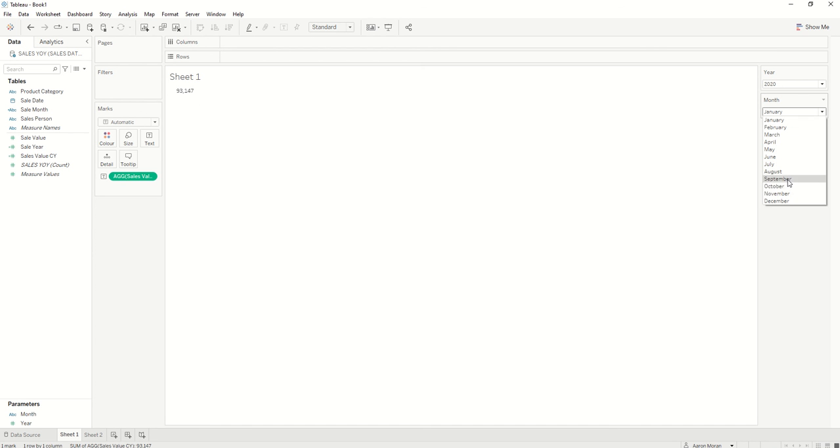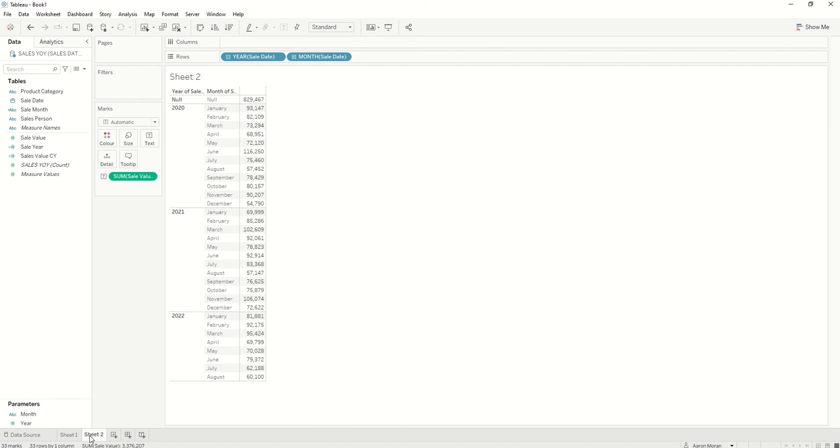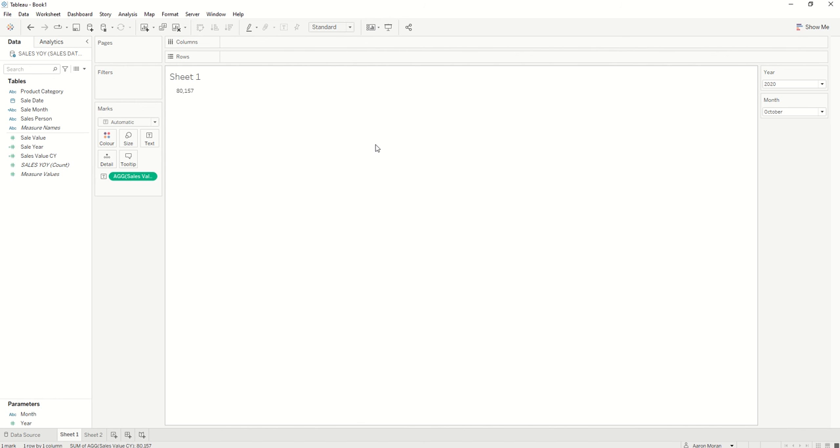92,147, and just as a test, let's try October, where it's 80,157, 80,157. So it's very easy to validate that data. Now, we need to bring in the value of the prior year to the one we're selecting here. So we'll have the same month, but the year before. So let's bring this to 2021.